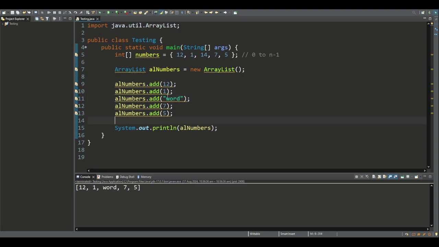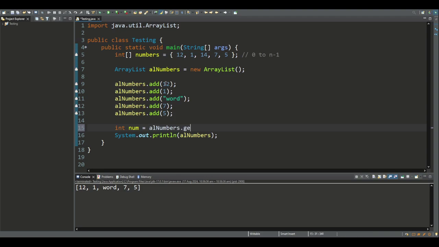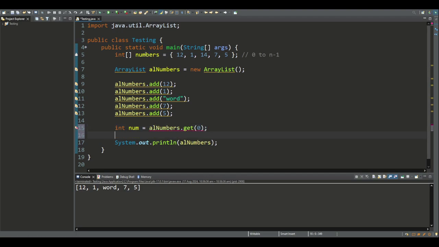Now this is not good coding practice, and we can demonstrate this by, for example, declaring an int called num, and I'm going to set that equal to the first number in this list. So we have al numbers, and we use the get method to access the first number at index 0. So note that the regular array starts from index 0 and ends at the number of elements minus 1. And here we need to cast the object to an integer. And now I'm going to print out that number. So as we can see, we get 12.